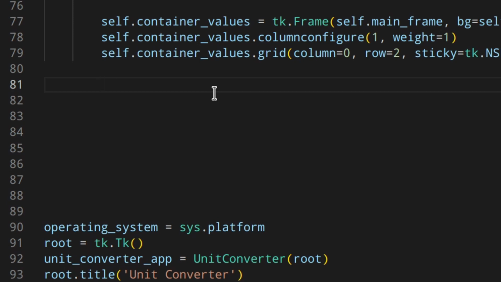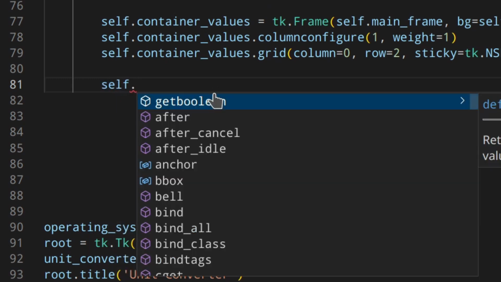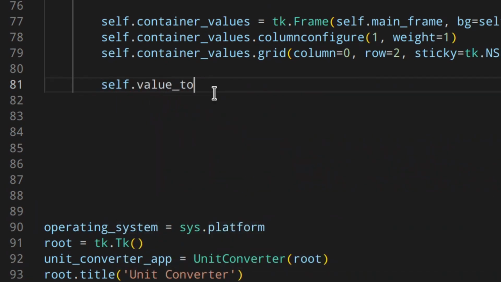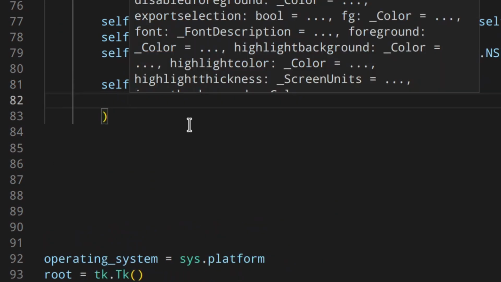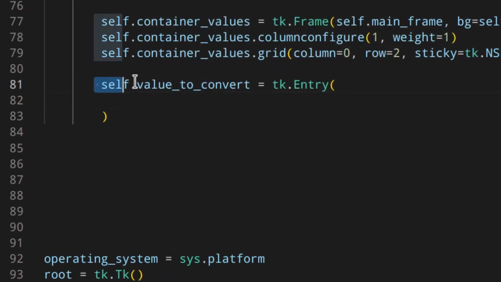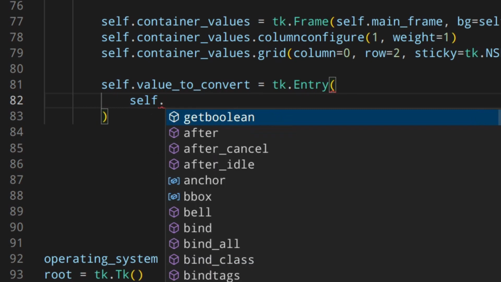So let's put things into our container. First of all, I want to create an entry for the value to convert. As you can see, I'm using names that are really easy to understand, so value to convert, etc. This is the way to go because you want to be as clear as possible when you name variables, so a person looking at this code can understand it straight away, and even you in the future. When you write things like this, instead of maybe V or something like that, this is so much clearer. So the entry is going to be inside, of course, the container.